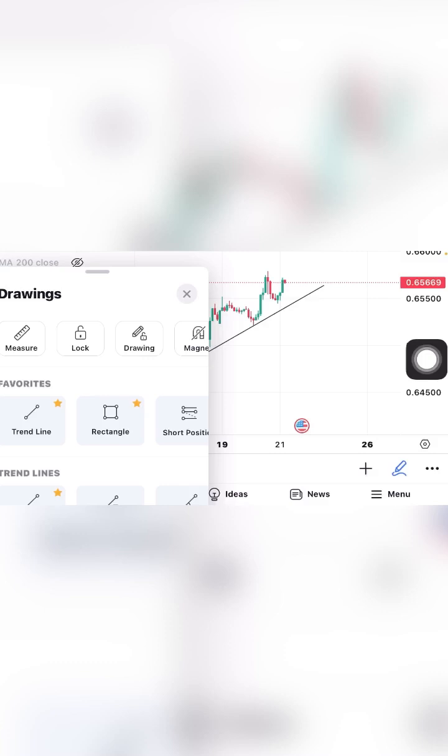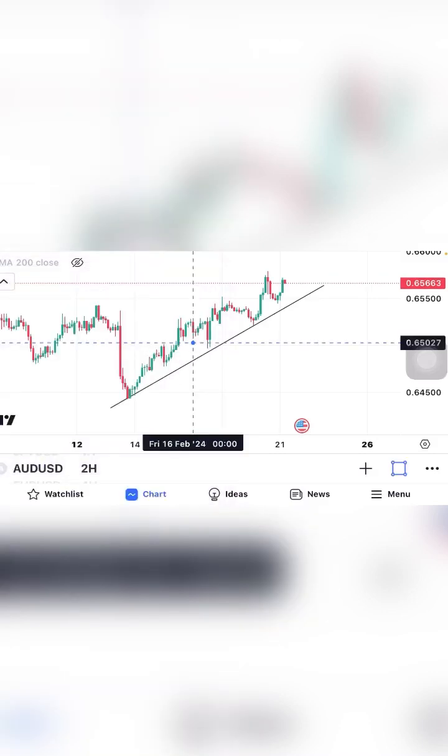Then I'll get the next one that I start. The next one there is rectangle. Alright, rectangle, I have picked it. It is used to draw your support and resistance. It is a horizontal line that is used to draw support and resistance, and it is not just a line, it is a zone, a box.